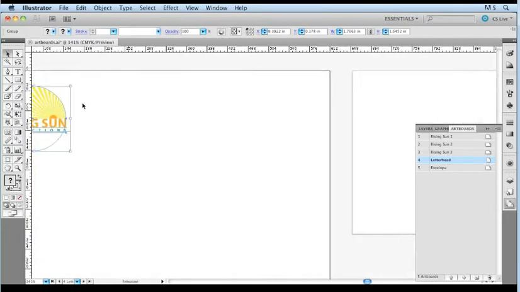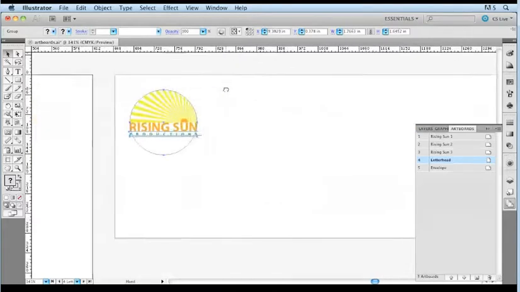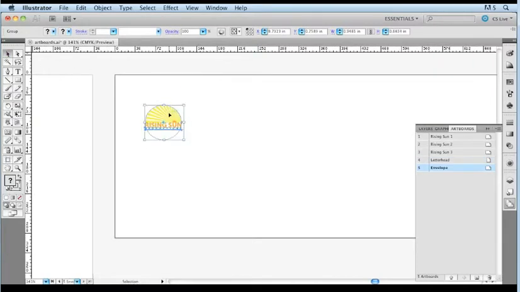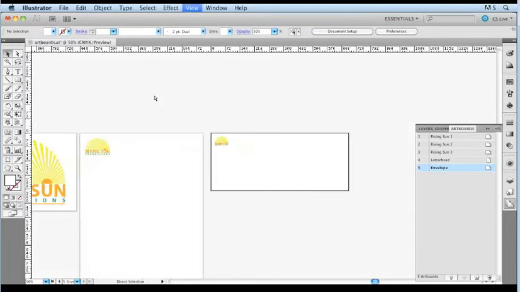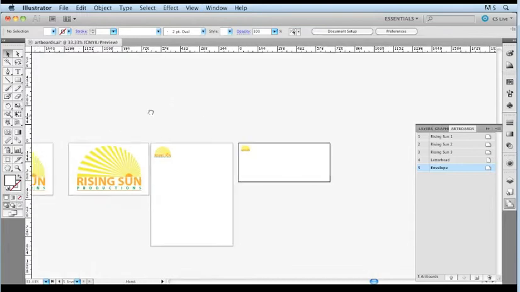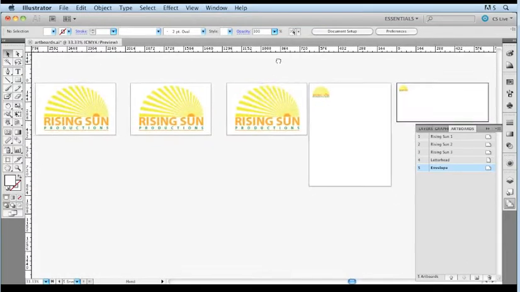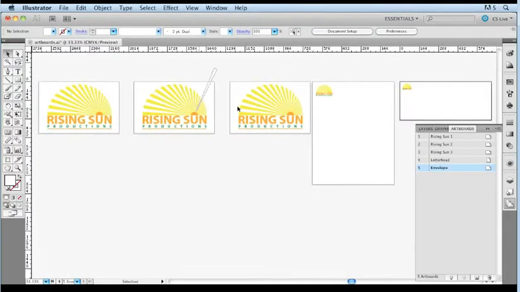Now, I'm simply going to make a copy of this artwork on my next artboard. Here again, this one might be a little large, so I'll scale it down a bit. And now if I zoom out by pressing Command-minus on Mac or Control-minus on Windows, we can see that I have multiple iterations of this logo and how the logo is going to appear on my envelope.